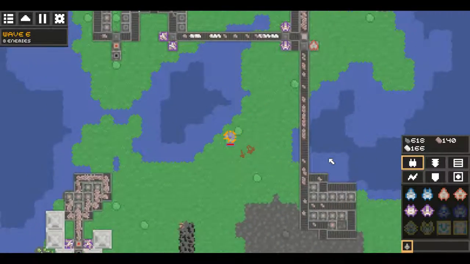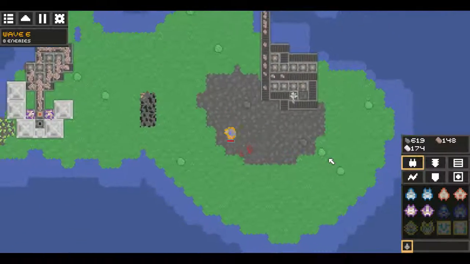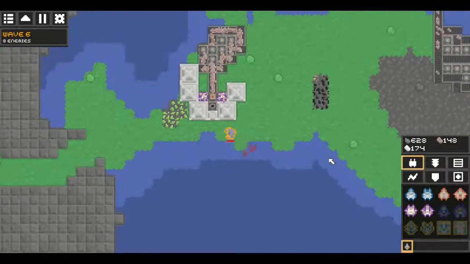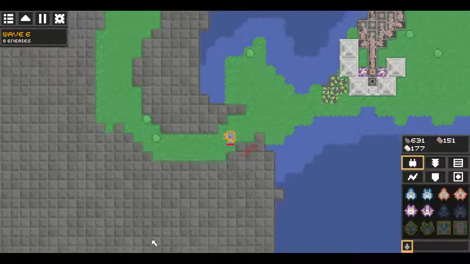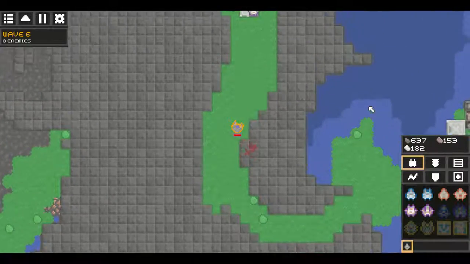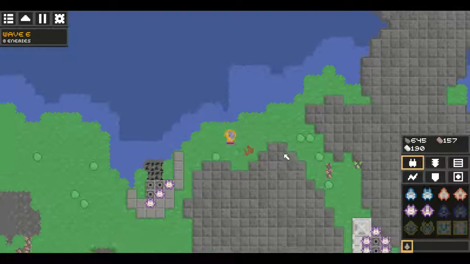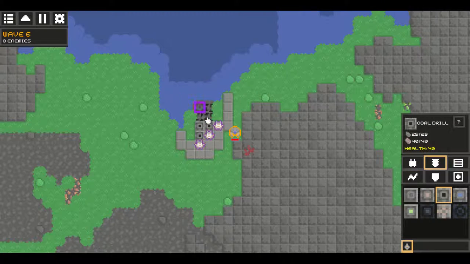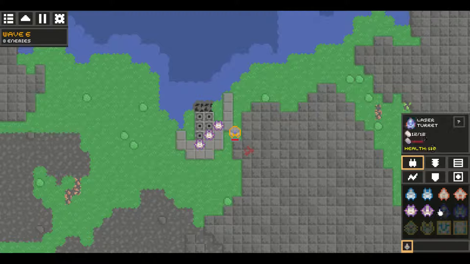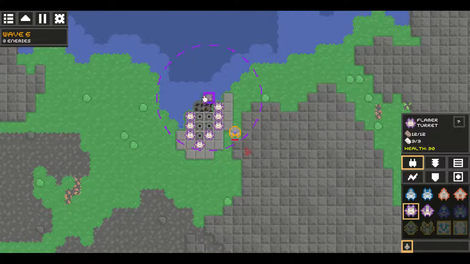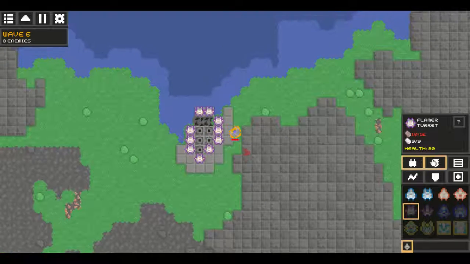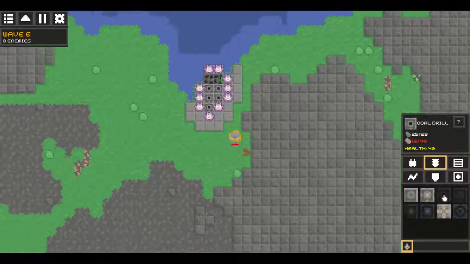All right. We need to secure that titanium deposit. So, going up here, going around, get some more coal going, get some more flamers going. Going to put one more right there. And will these? Yeah, these will reach. More coal, please.